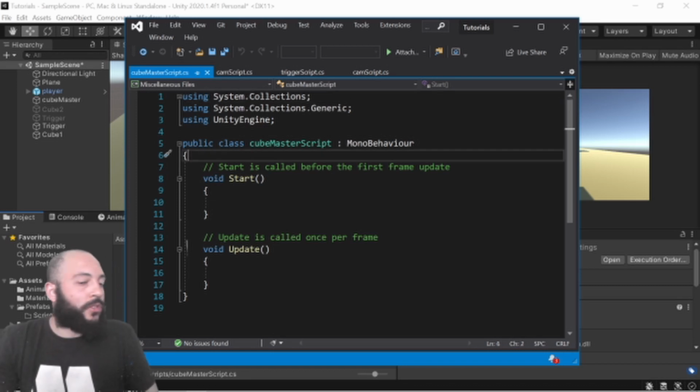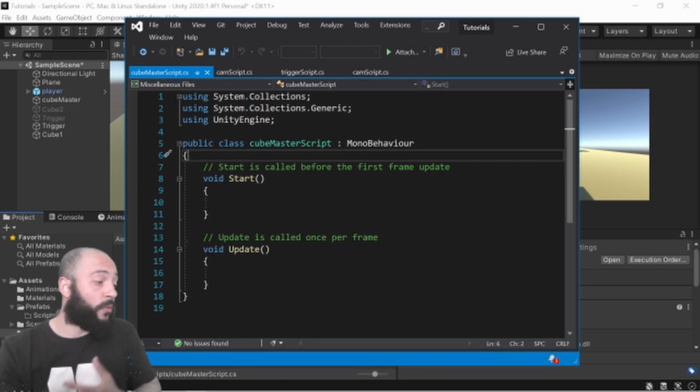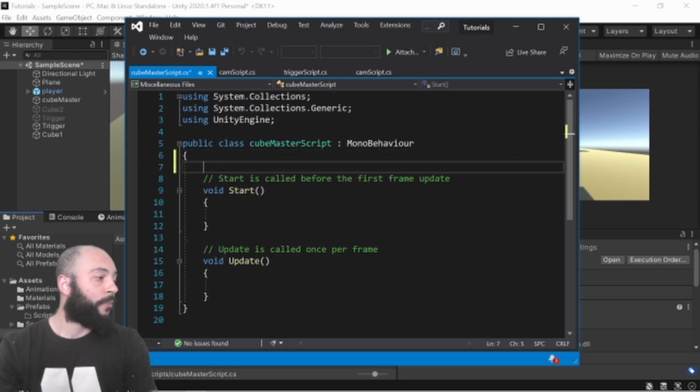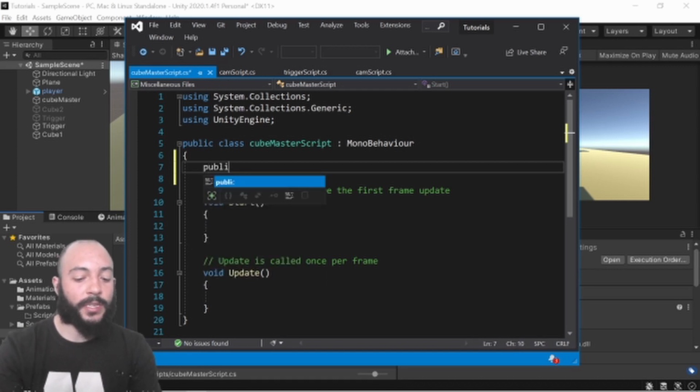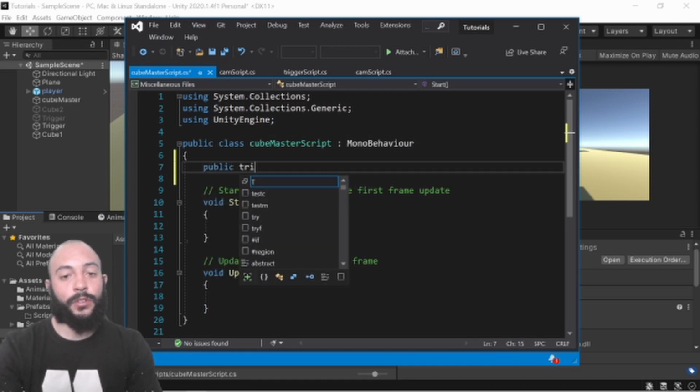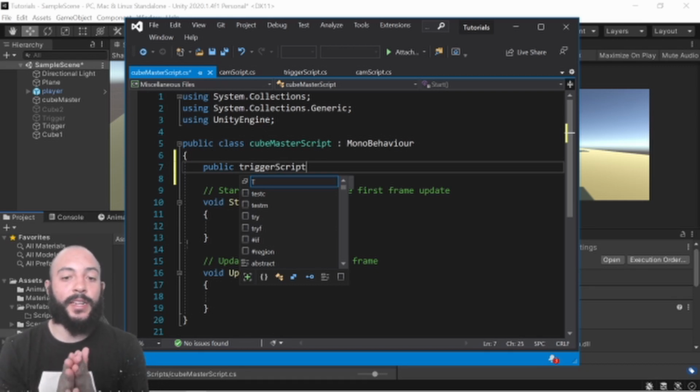Cool. So with this cube master script, the first thing we want to do is we actually want to reference the trigger script. So we actually want to get the variables that we made in the trigger script to affect what's happening in this script. So we're just going to reference the trigger script. So we're going to create a public trigger script, and this has to be exactly the way that you spelt the script when you made it.